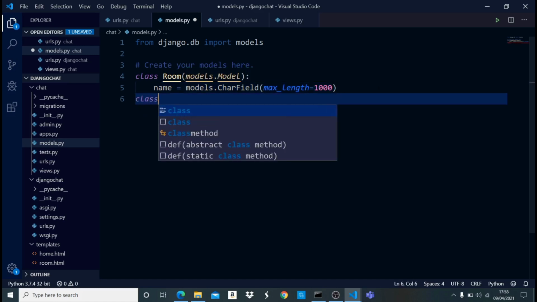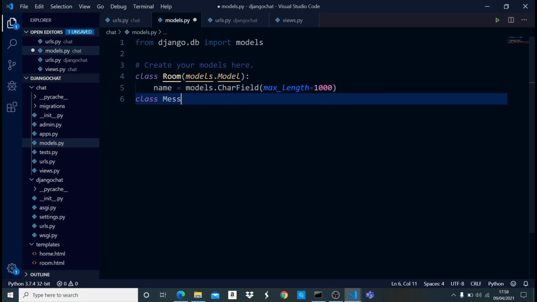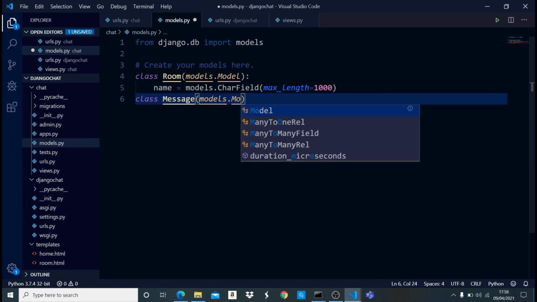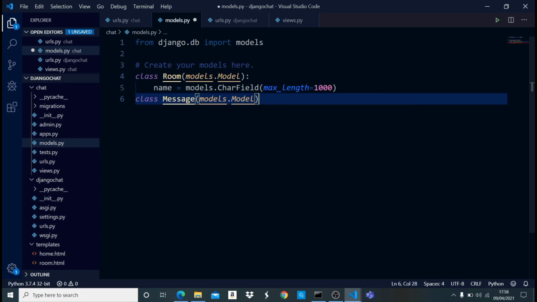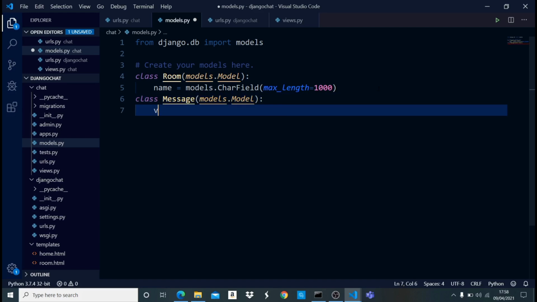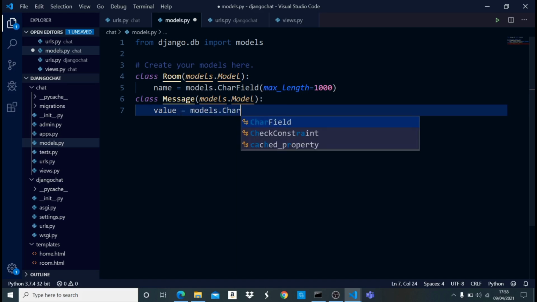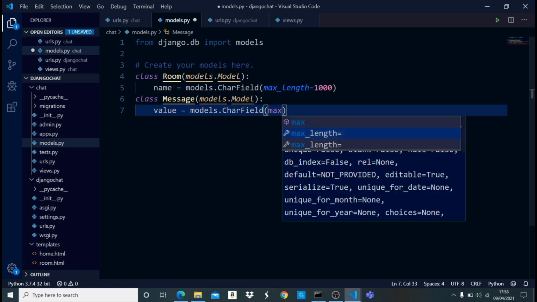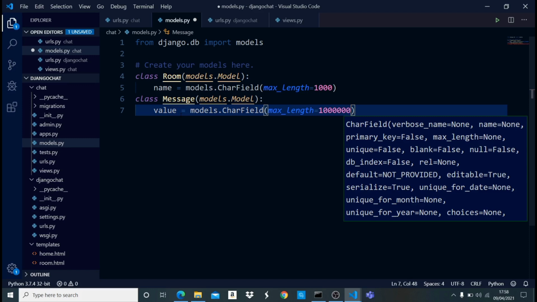And the second one we want to create is the Message. So this is the model or the database that's going to be storing all the messages. So say models.Model, and right now we're just gonna say value. Oh yeah, I think value is a good name. So value is like the message the user wants to send, like, hey, how you doing, what's up? So that's the value we want to give it. So models.CharField also max length, so a message can have up to like 1,000,000 characters.